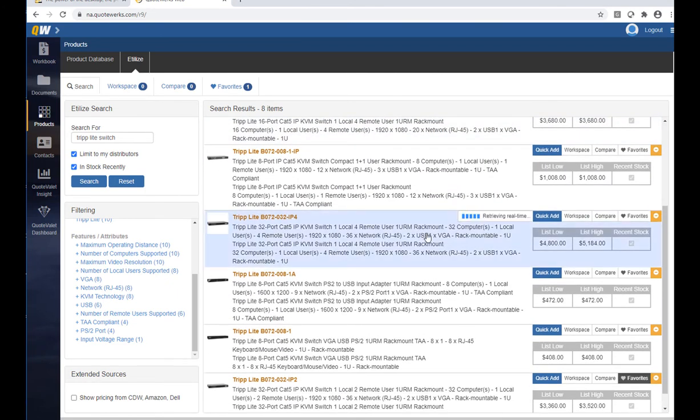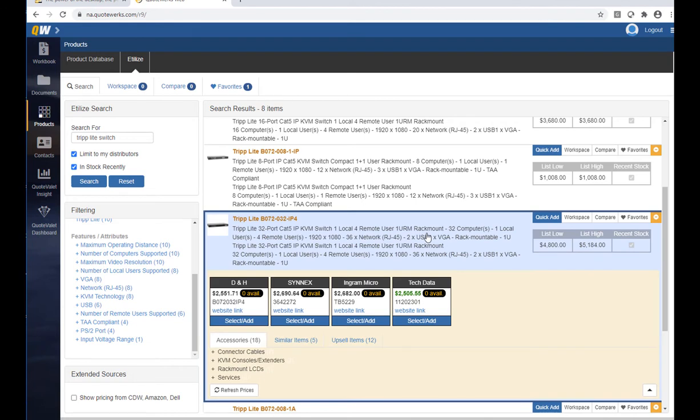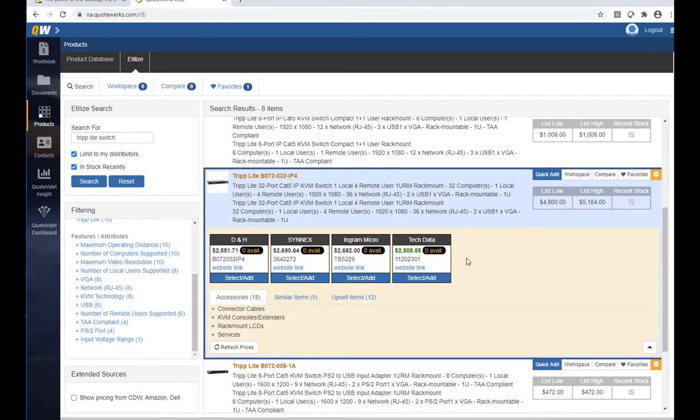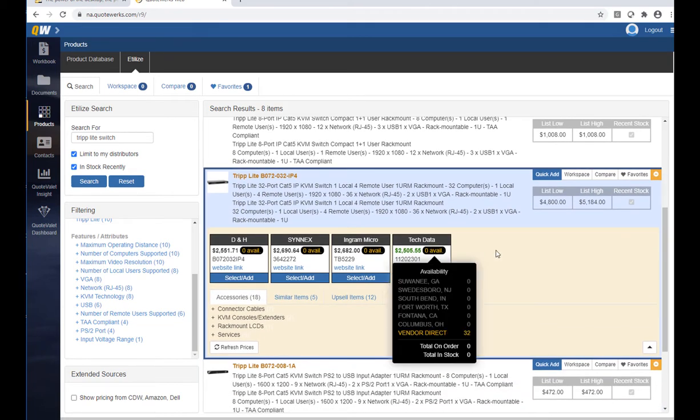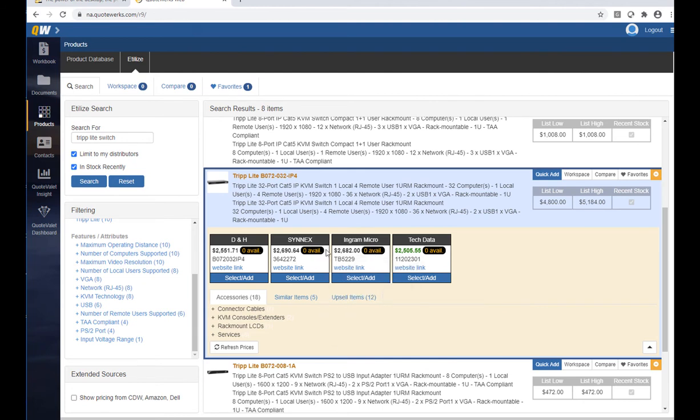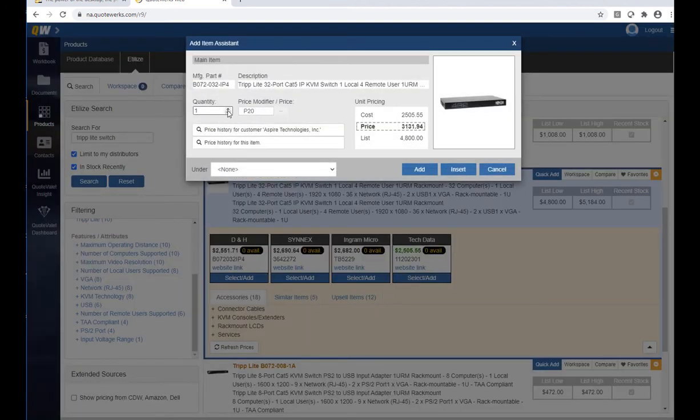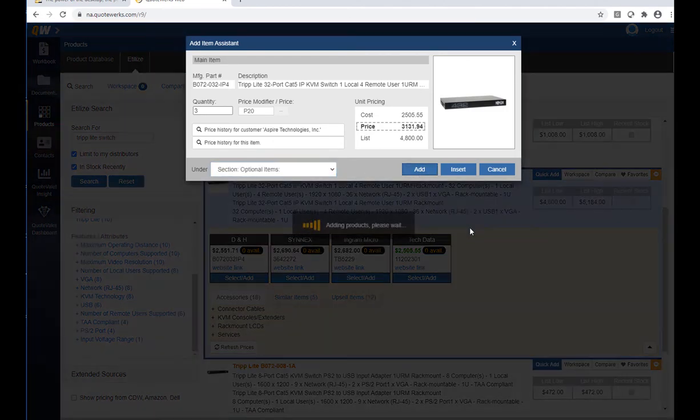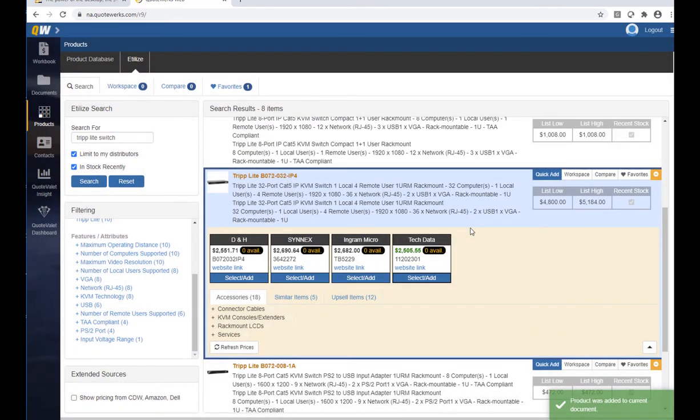If you want to review another item, we can scroll down. Maybe we'll select this item here and retrieve our pricing and availability for this item as well. And again here, it looks like Tech Data does have it in stock. So they do have it in vendor direct stock, so we'll go ahead and we'll source it from Tech Data and say we actually need 3 of them this time. And then we'll select optional items and go ahead and add it to the document. So now that item has been added to my document.